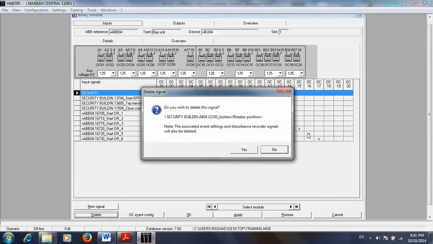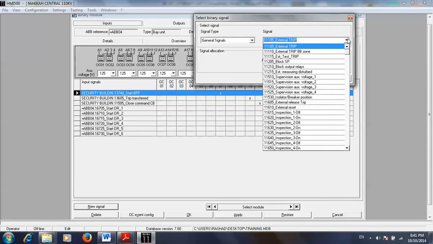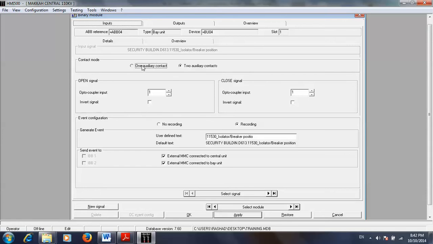and also this one, delete this signal. Then you can press new signal, and from the general signal you can use isolator or breaker position. So you have here 3 options: D13, D613, D614, and A604, the 2 bus disconnectors and the circuit breaker. So if you choose this one and press OK, it will ask you for one auxiliary contact and you give it only the closed signal.